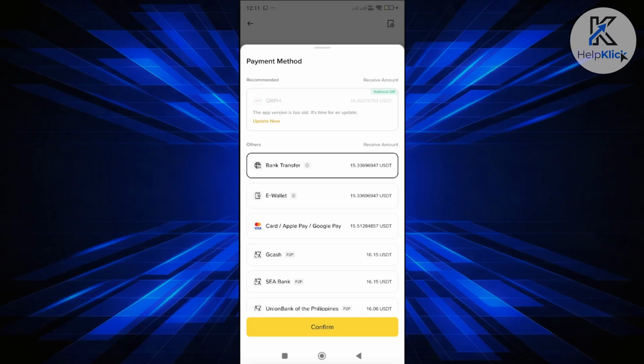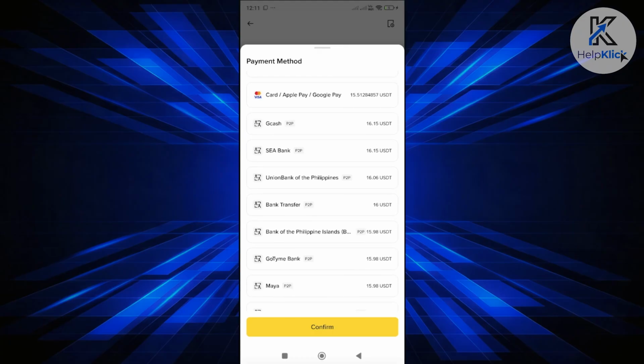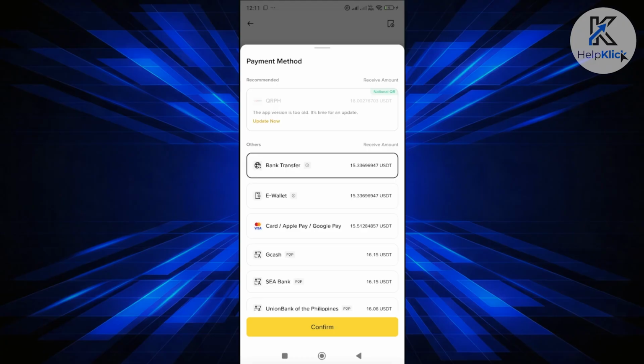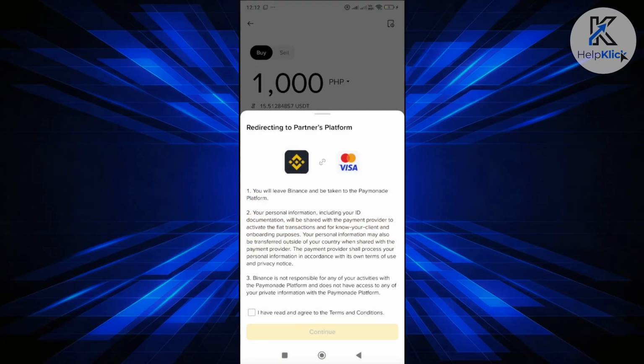You could use an e-wallet, GCash, or a bank, depending on your current country or where you are. The options that you may be seeing here may differ. So in this case, you choose either one. Let's choose card. Click on confirm, then click on preview order here and just follow the on-screen steps. That includes providing the payment details, the details of your card, or logging into your bank account via the platform.